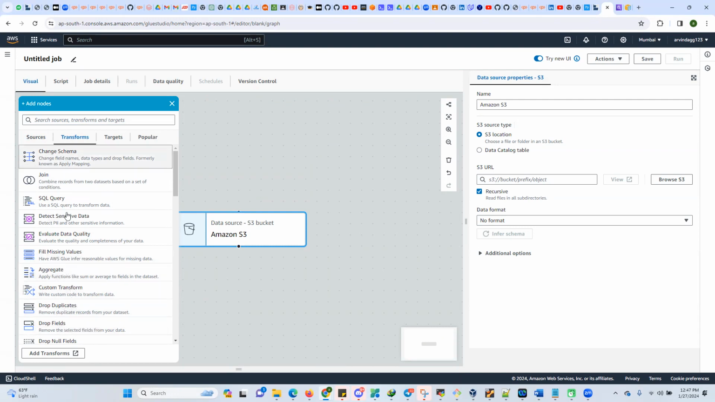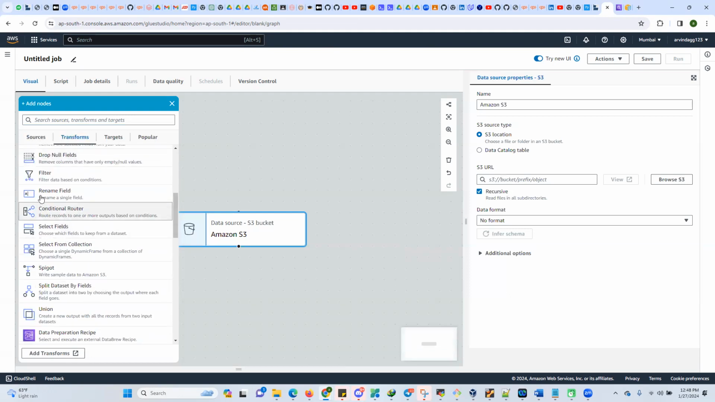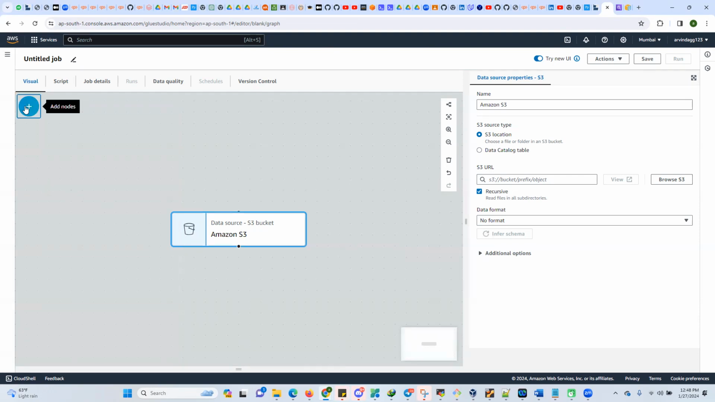If you don't want to use these transformations, you can write your custom Spark code. So you just define the initial source and target first, and the rest of the transformation you can write on your own. But if you want to define everything through the user interface, you can define the transformation there.